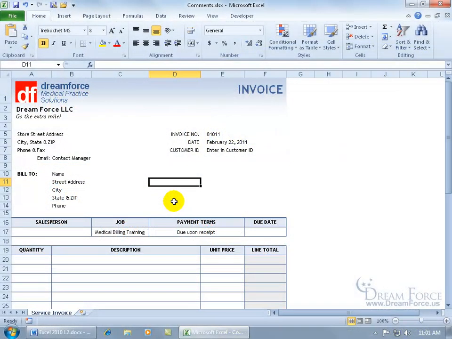A comment is nothing more than you inserting a note into a cell that doesn't overwrite the contents of the cell. For example, I've got my invoice here that my coworkers and I use to invoice our clients, and over here I have the name of who we're billing it to. If they look at that, they're like, okay, what name are we talking about? Just the company name or the contact person at that company? Well, I can dispel that by inserting a comment here, and I can do it one of two ways.